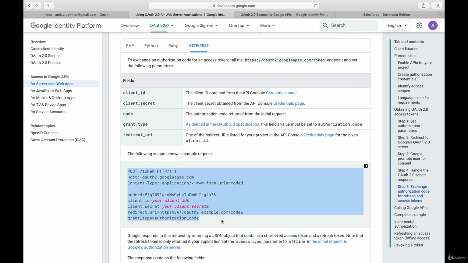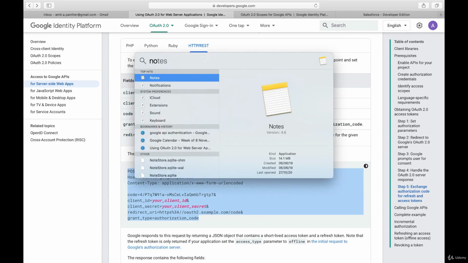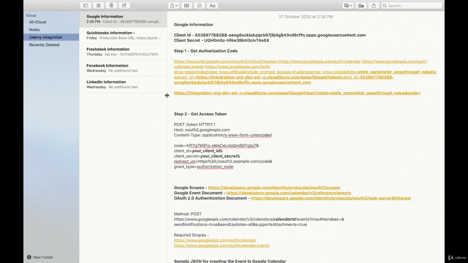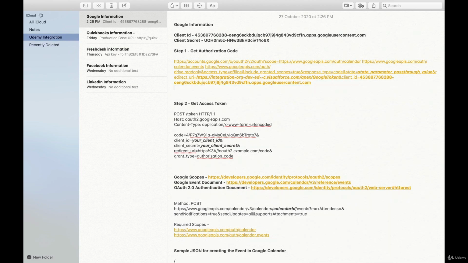I've already copied. Just copy this, paste into Notepad or any software that you are using. We have not used this for now, and this code that we have got, we're going to use later on. Here you can see we are going to replace this code with our actual code. I'm going to remove this. Client ID is going to be replaced with our ID, the application ID that we have. So let's quickly replace this.